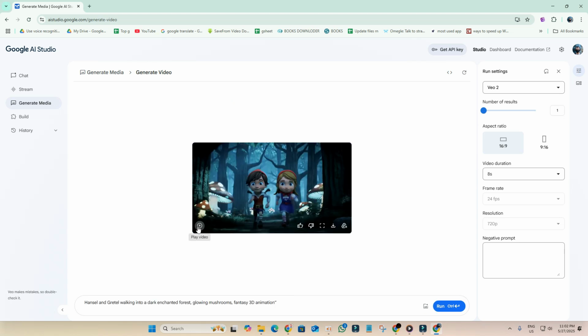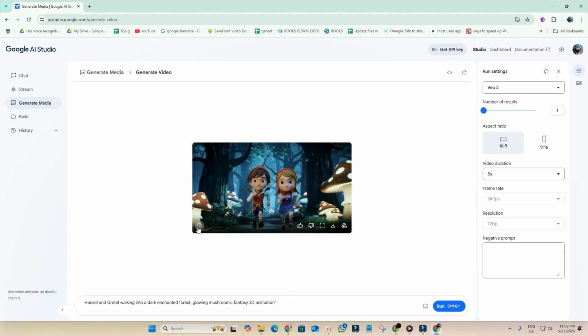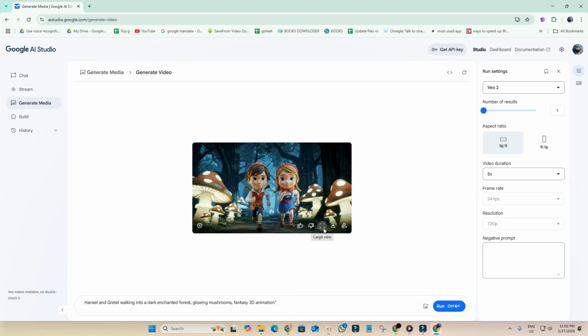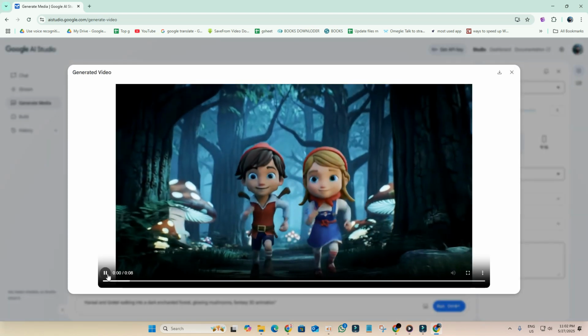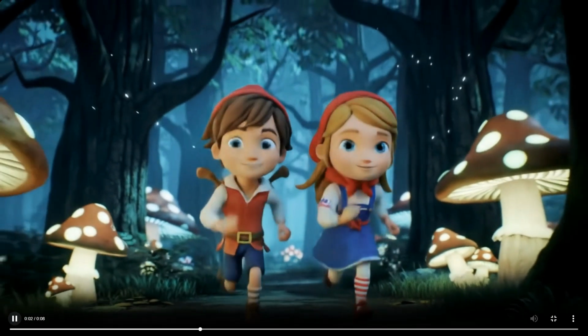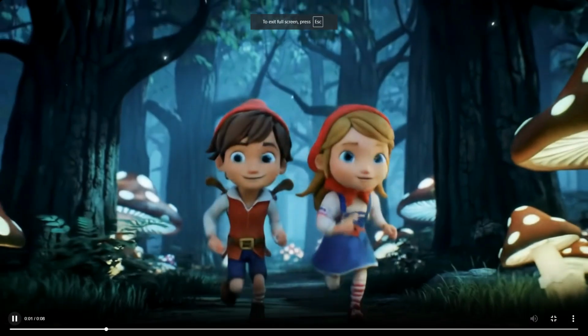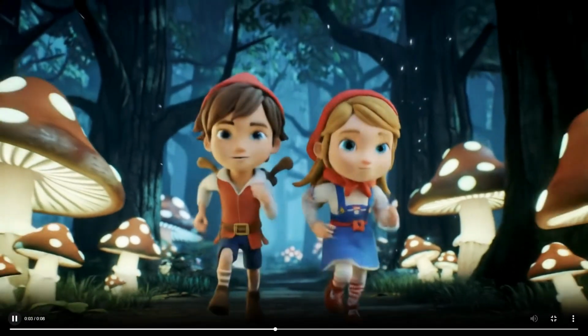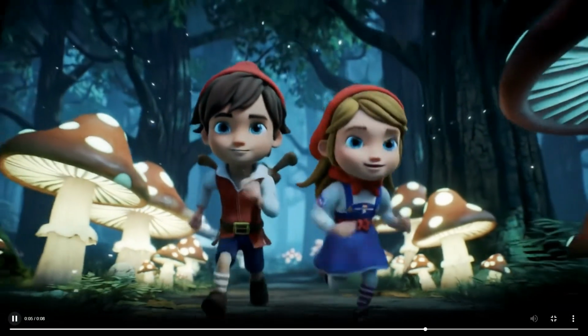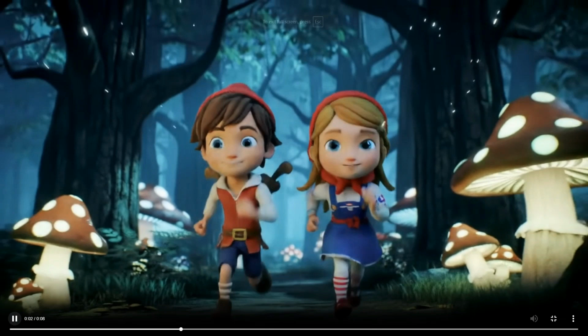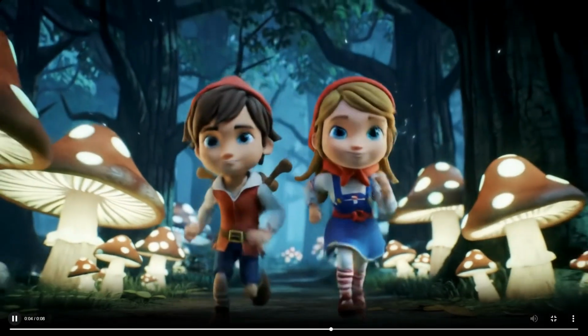And there it is. Our generated video appears right below. Click play to preview it. Take a look at the scene. It perfectly brings the fairy tale to life. We see Hansel and Gretel running in the enchanted forest. The lighting is moody and mysterious, setting the exact tone you'd expect from a fantasy setting.